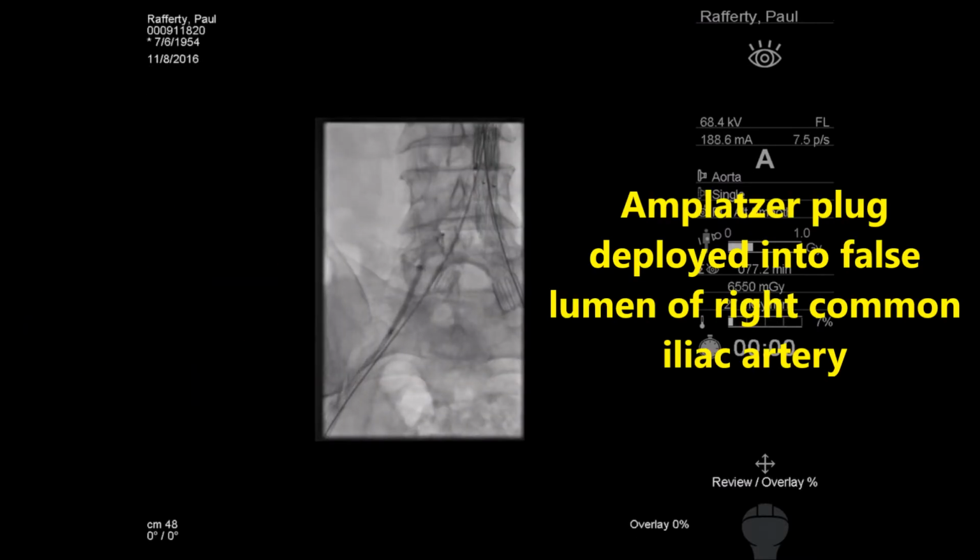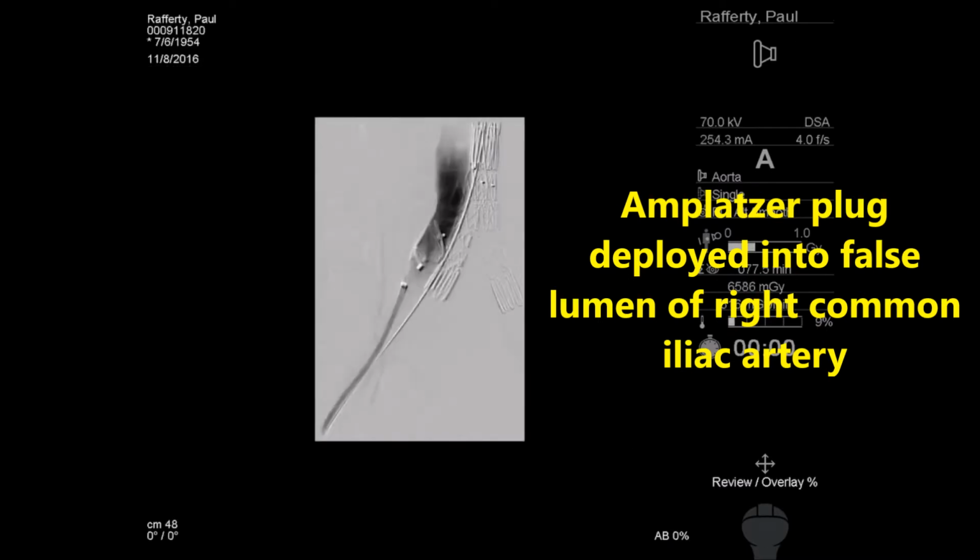We then deployed an Amplatzer plug into the false lumen of the right common iliac artery to prevent a type 1B endoleak. At the end of the case, a completion 3D spin was performed. This obviated the need for completion angiogram.